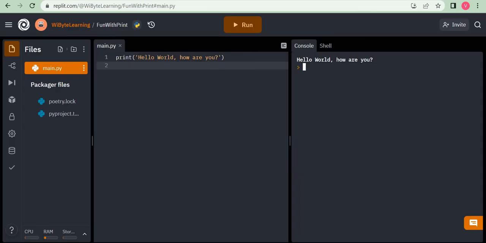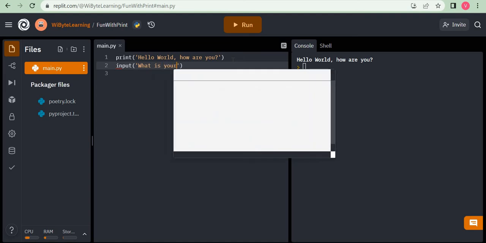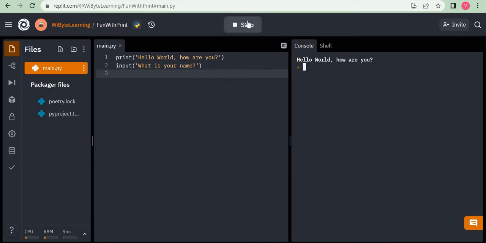So I've got a code here, print hello world, how are you? Now let's say I add in one more line here and I say input what is your name. Now when I run this command, I get hello world, how are you? And now it's asking me what is your name. It is waiting for me to input, say Vineet or whatever my name might be, right? So if I enter Vineet, the code ends because we have not told anything to be happening beyond this, right?